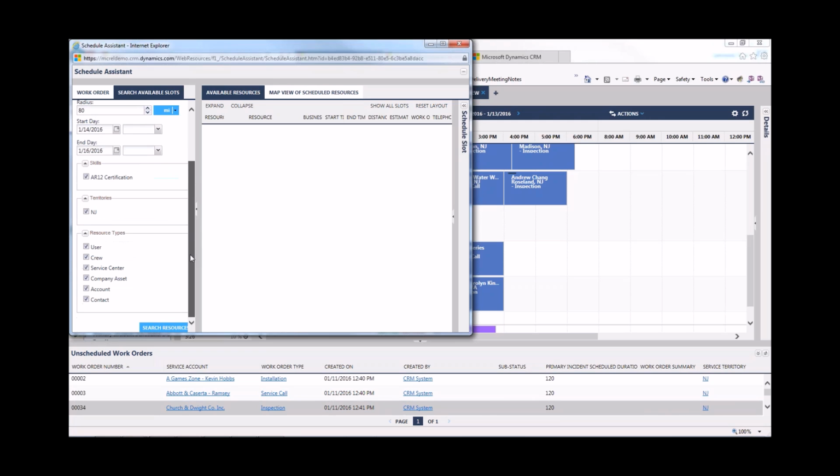So now it will search for all that information. When I say search for resources, it'll just use what you chose over here, what is required, and it will find the people that are available. So Josh Smith and Ian are available for this based on the criteria I set over here.